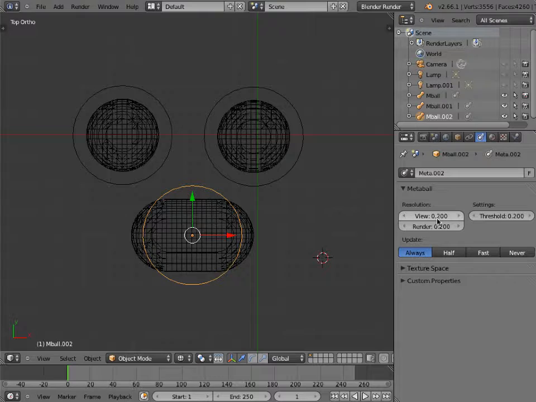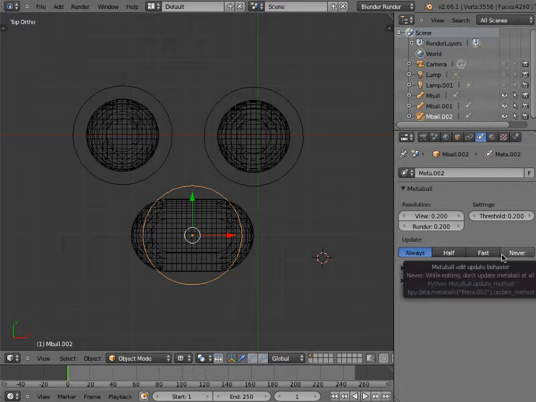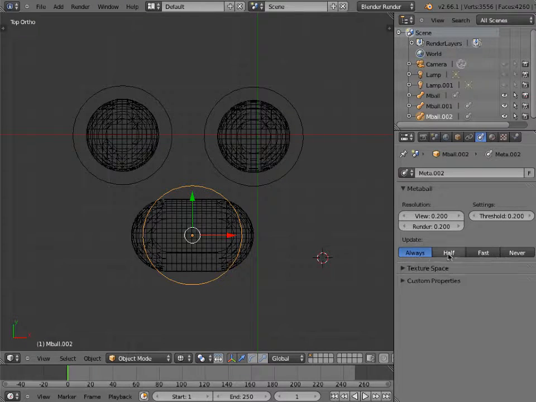The Update Always, Half, Fast, and Never buttons allow some flexibility in how the 3D display is calculated, but most modern computers are fast enough to use the default Update Always setting. However, if you create a very complex model with many meta-objects at a fine resolution, you may find that your computer is slowing down, and you might then consider using some of these display options.